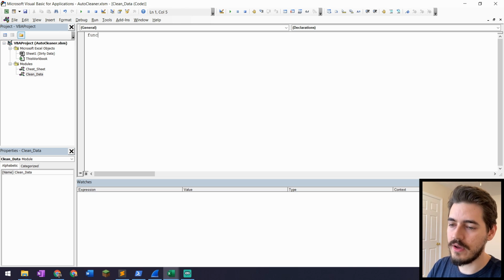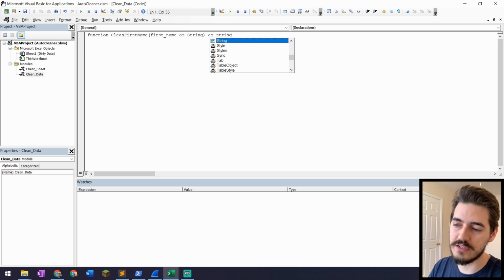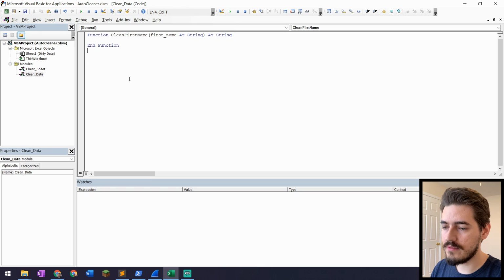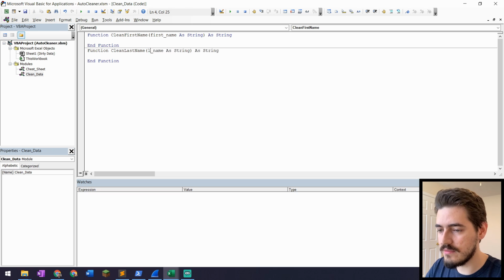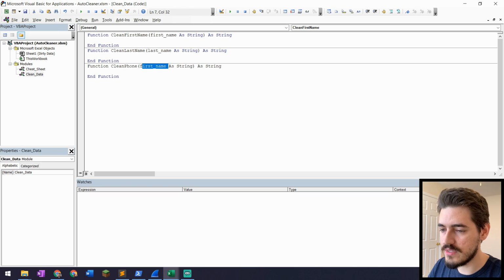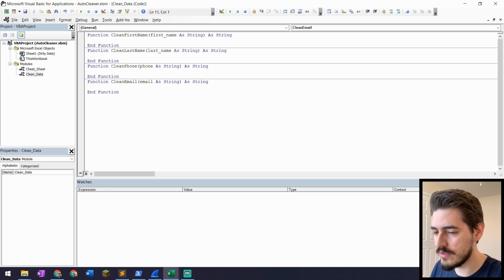So I'll need a few functions. I need a function to clean first name, and this function will receive a first name variable as string, and the function will return a string as well. I'll have the same thing for last name. Clean last name will receive last name as string and return a string. I want a function called clean phone, which will receive a phone number as string and return a string as well. And then I also want a function for clean email, which will receive an email as a string and return a string.